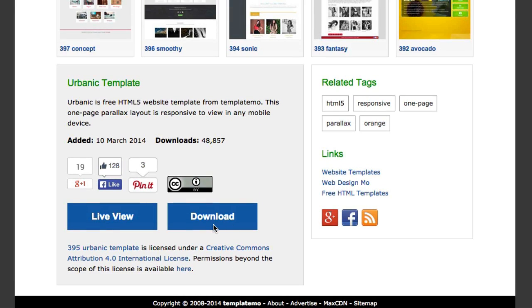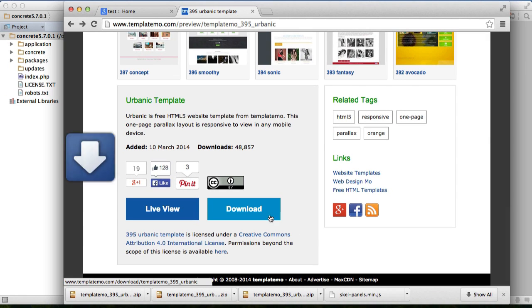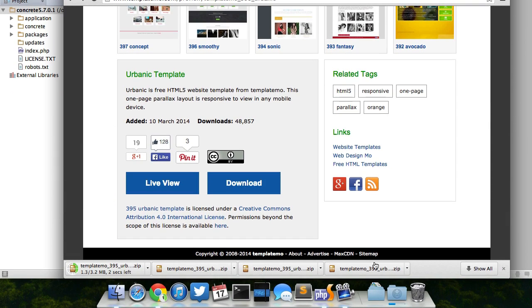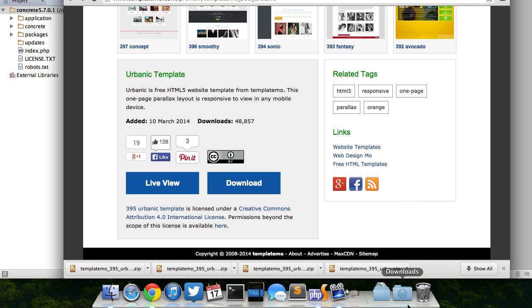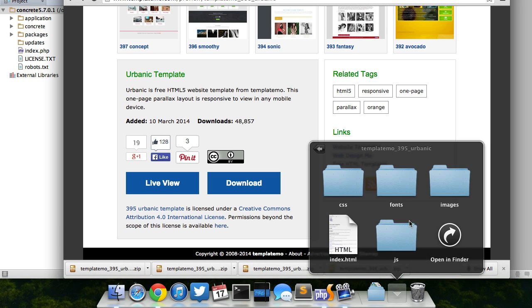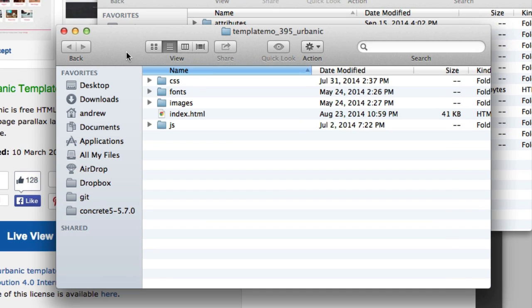And so let's go down here and download this theme. And we'll unzip it. And so here's what we have. We've got some web assets, some CSS, some JavaScript, and then we just have our basic template.